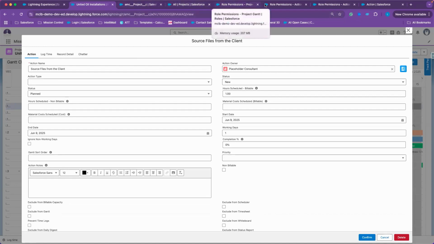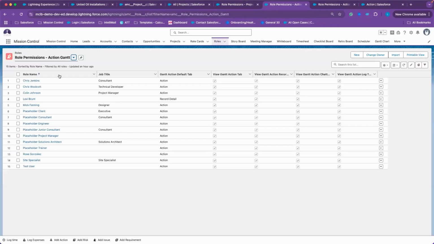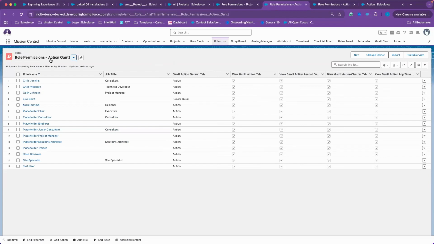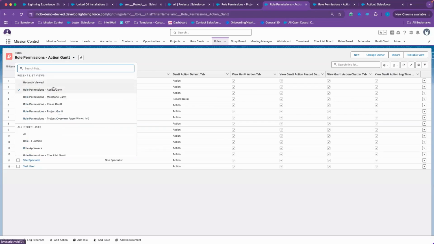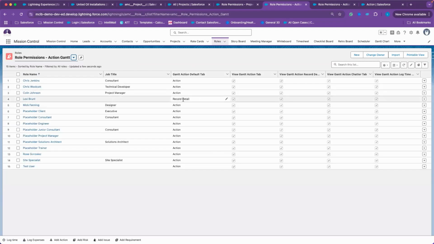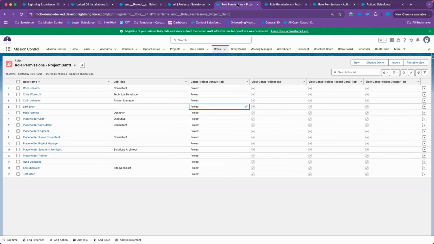So to manage that, that would be on your role level. So I've navigated to a role object, the role object in Mission Control. And I have a list of different list views that are included in the package to manage my Gantt chart default tabs. Okay, so as you can see for myself, I've chosen to view the action record detail as my default. You can also hide the additional tabs if they are not required for your team. Same is available for your milestone, your project level, and your checklist item.